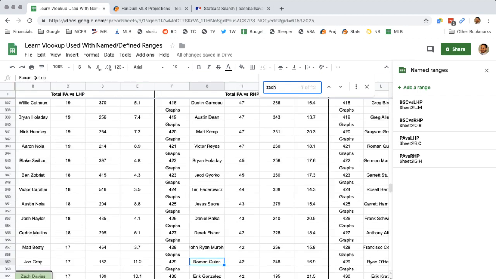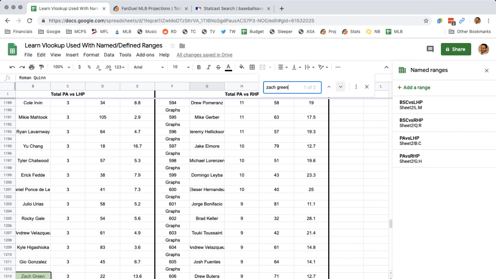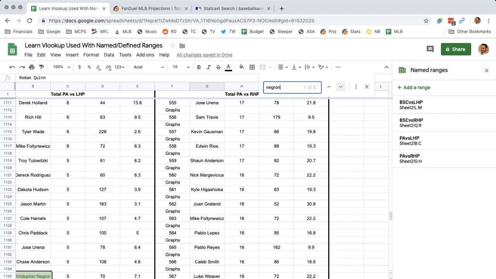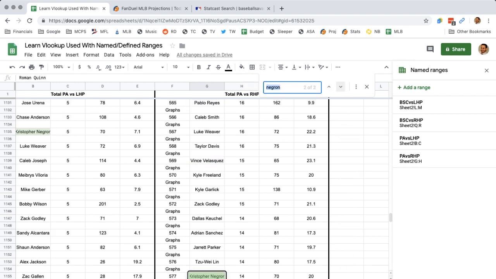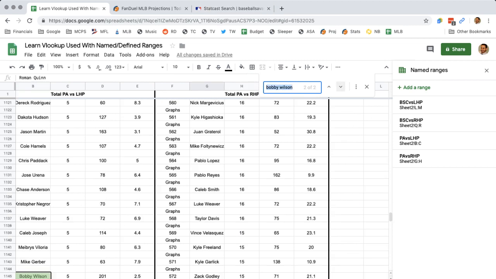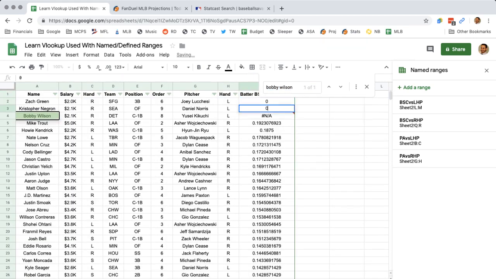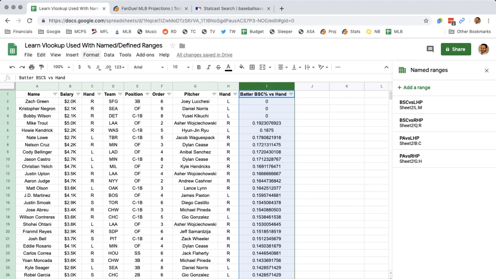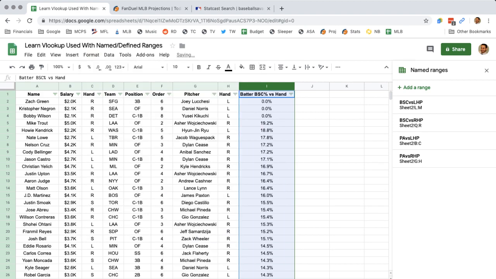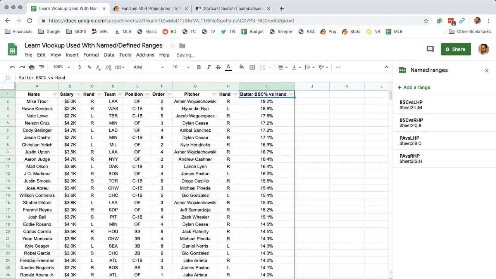So Zach Green. He has not done it. Negron. Not done it. And Bobby Wilson also has not done it. So we'll put those guys as zeros. You a zero, dude. You suck. All right. Next thing. Highlight that column. Go to format, number, percent. And you got it now.